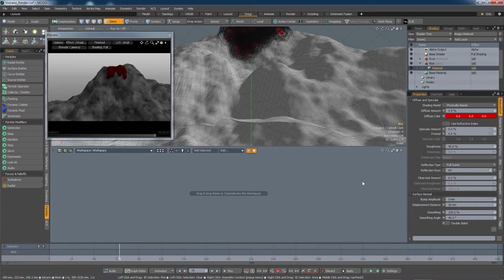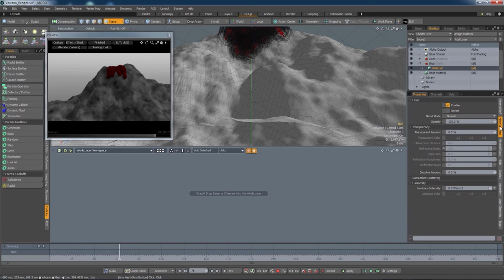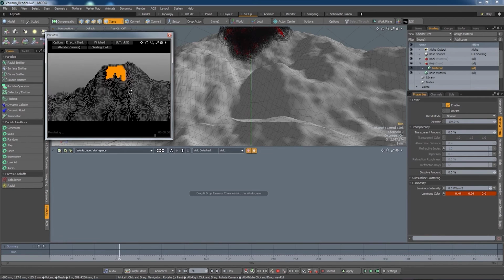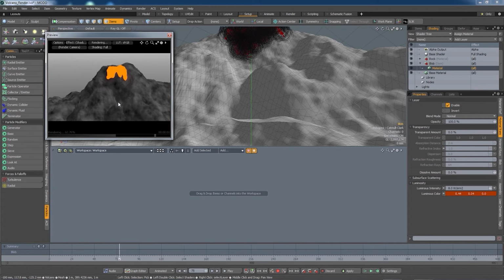So what's the main thing about lava? The main thing about lava is it's hot, and because it's hot, due to black body radiation, it's going to glow. So we need to give it a glow, and that you'll find in the material luminous section, and we'll have 8 watts per steradian meter squared. And we don't want it to be glowing white, we want it to be glowing a reddy sort of a colour. Yeah, sort of a reddy orange colour. Okay, that's looking glowy, but it's a little bit featureless.